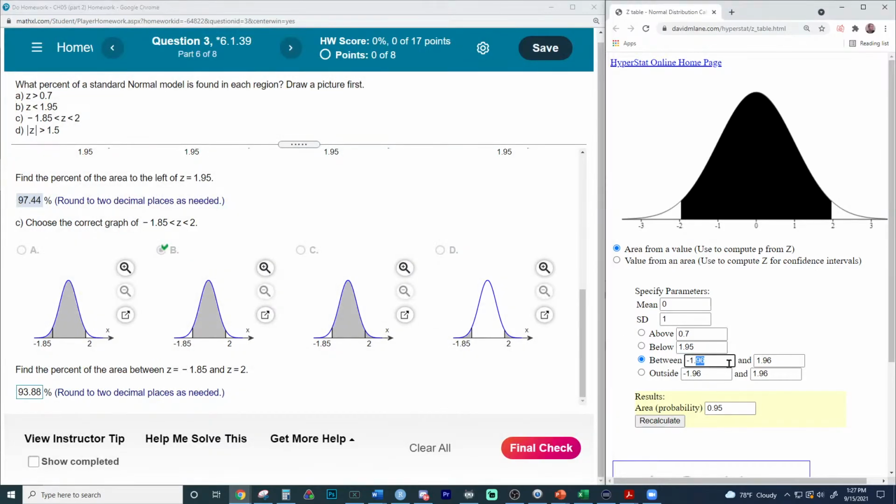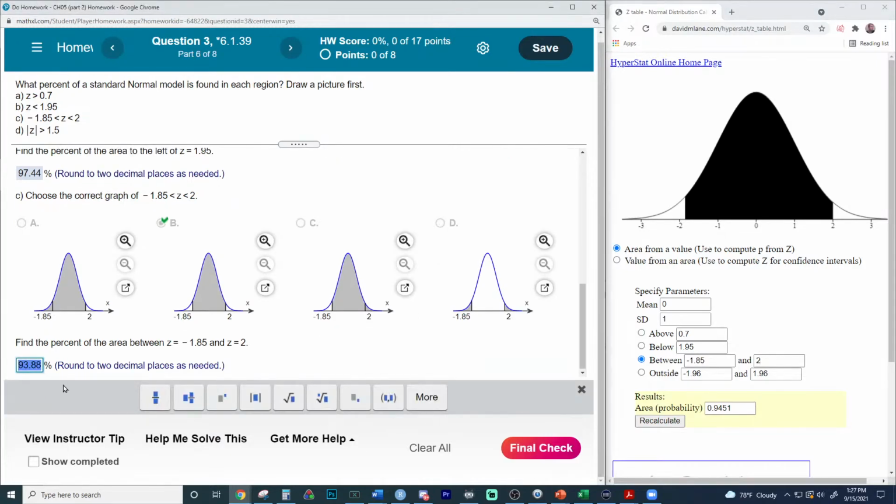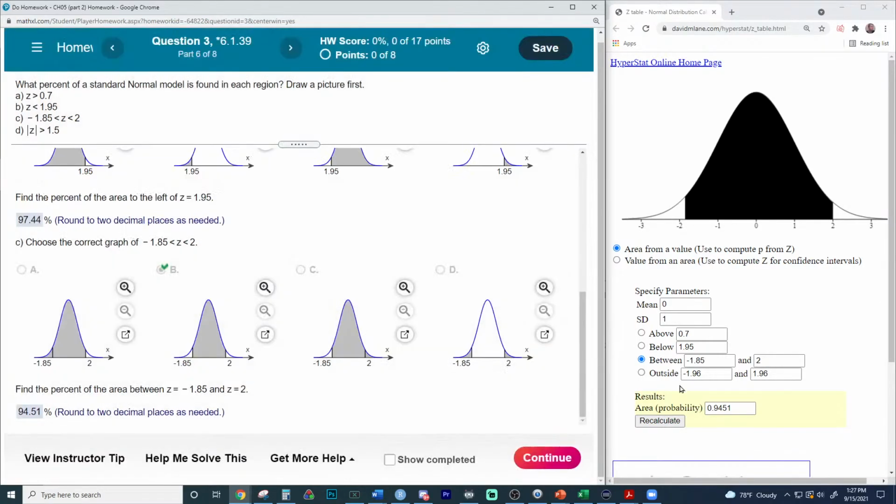And then we say, let's get the right answer right here. Negative 0.85 to 2 is 94.51. And look, we were very close. Not close enough to get it by guessing, but it was a little bit less than 95. I should have gone really just a little bit less than 95, because between negative 2 and 2 is 95 according to the empirical rule.